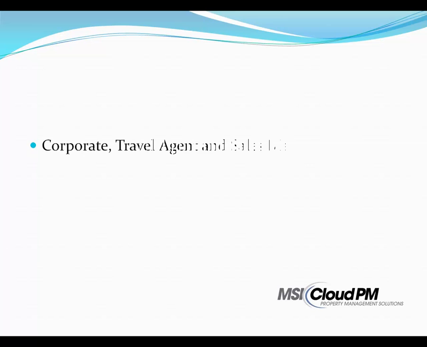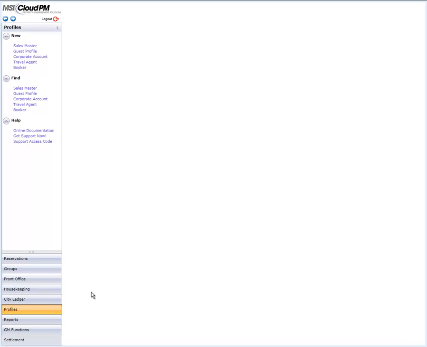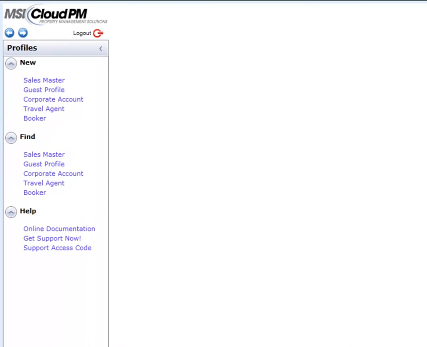In contrast, corporate accounts, travel agents, and sales masters must be built in their respective menus before they can be used on reservations or groups. Let's start by taking a look at each of the retrieval screens, noting the similarities between them.